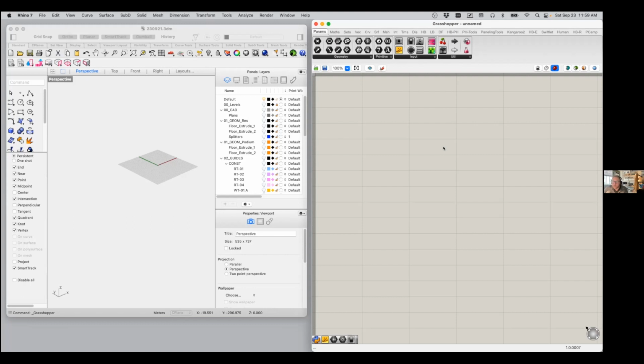Okay. Hopefully in the new version, whenever that becomes available, we might have better access to that, but I'm not holding my breath. We'll see. Right. We'll see.